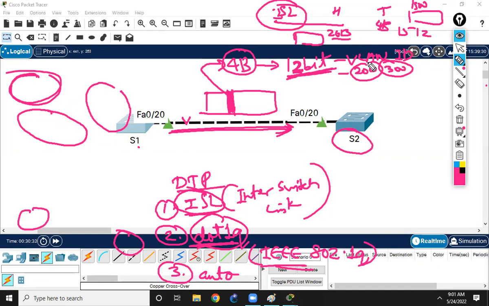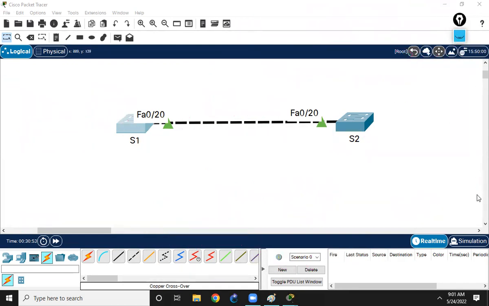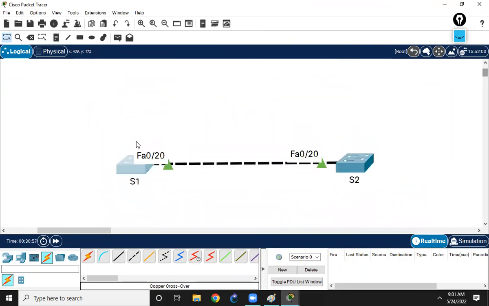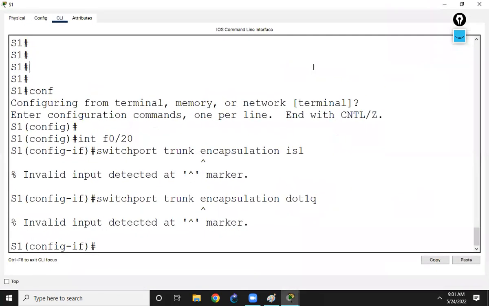But for .1Q they are only adding 4 bytes of information. So why do we need to add 30 bytes when we can add only 4 bytes? So .1Q is better. Clear? Now you can see here as well, when I implemented the trunk here, let me show it to you.